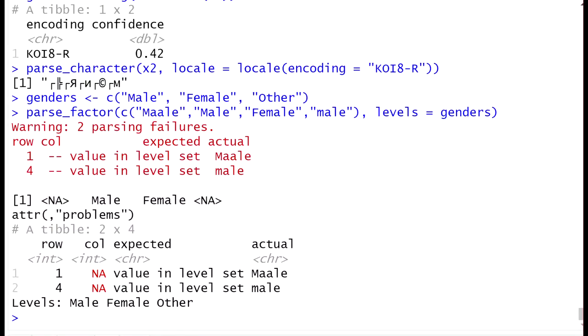Hi, and welcome to video 5 of our Project Tibbles and Importing Data Set module. We're going to today talk about parsing dates.